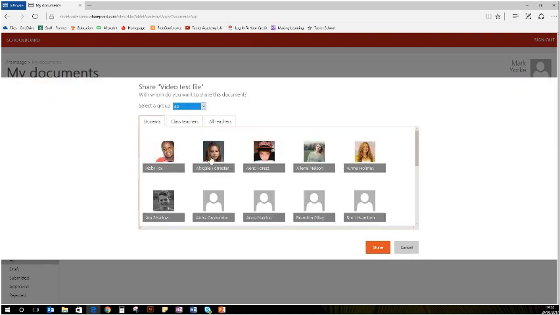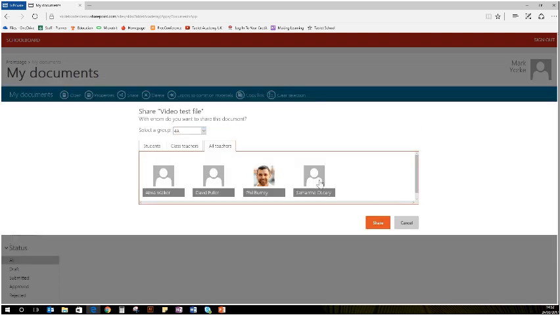It then talks to the MIS and brings in images of the students or even the teachers, so I can share just by clicking on the different people and clicking share. That means that then we can collaborate on that document live, and there will only ever be one version of that document.